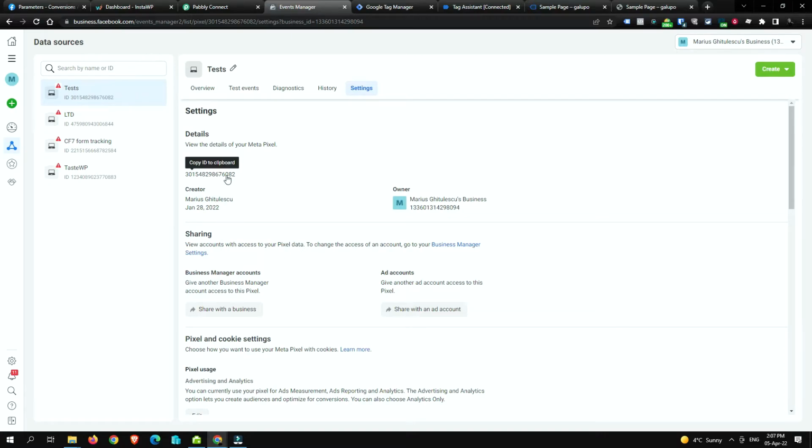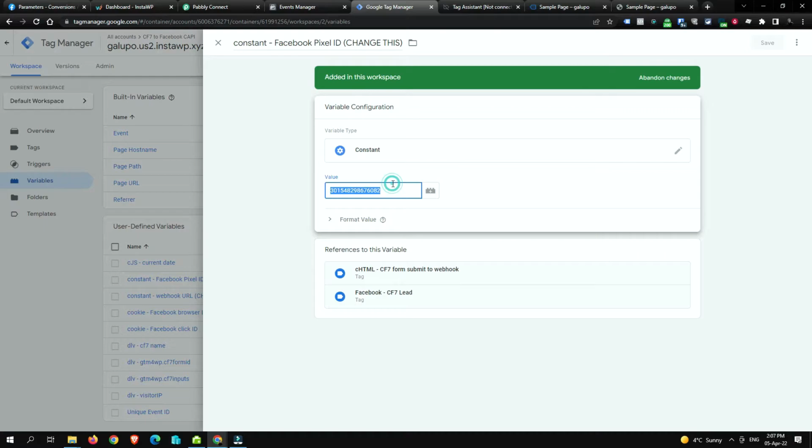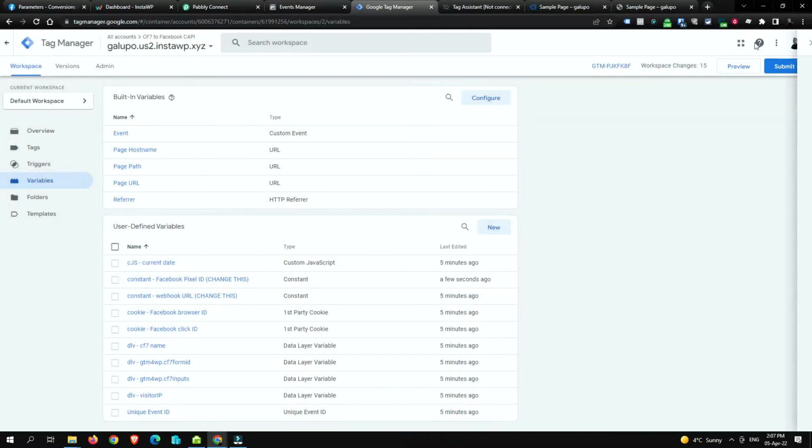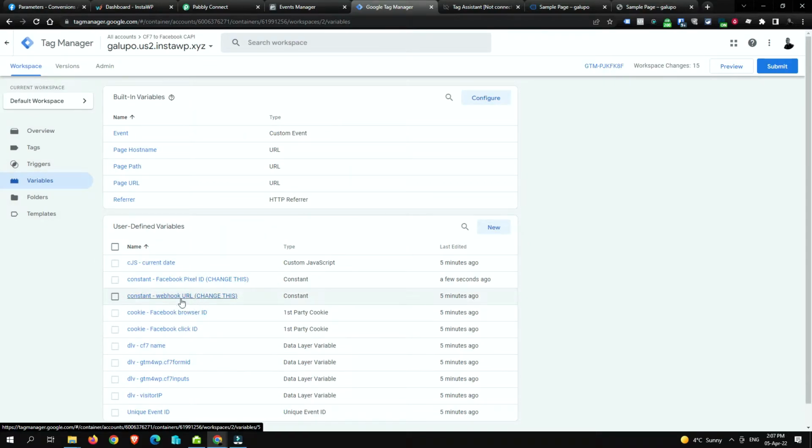I'm going to use the same pixel that I've already used, but you should definitely, actually, I'm just going to copy and paste it, even though it will be the same value. I want you to remember that you should change this. Okay, let's go back to Google Tag Manager, and here you should delete the existing value and paste your own, which in my case is identical, but that's not the point. I'm going to save, and we should also change this constant to a webhook URL, and I will create a new webhook in Public Connect so you can see this process.